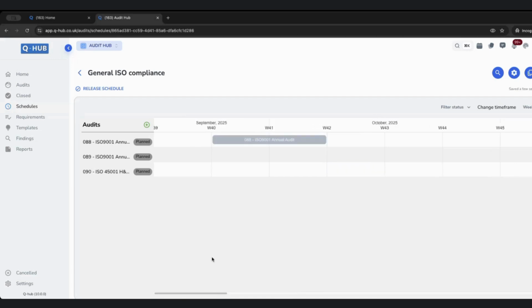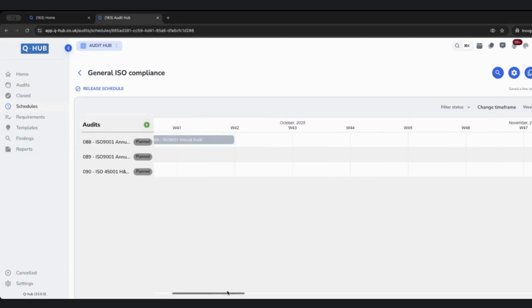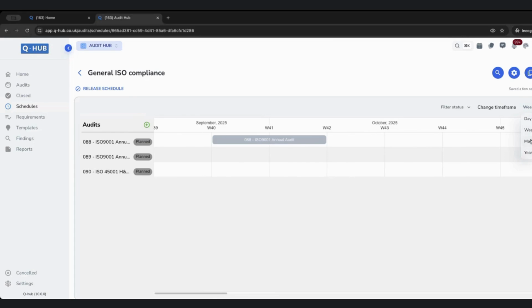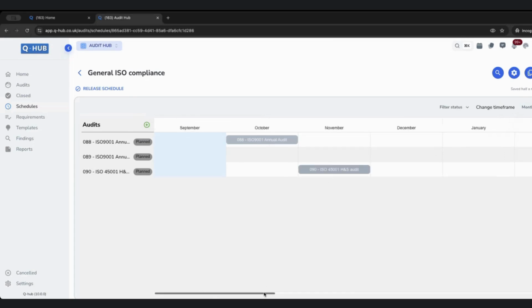So just to recap on what we've done, we've added the settings, we've downloaded or created our audit questions, we've created our first schedule, and we've started to add some audits. So once we're happy with the audits that we have created so far, so we've got 3 audits so far, we just click release the schedule.